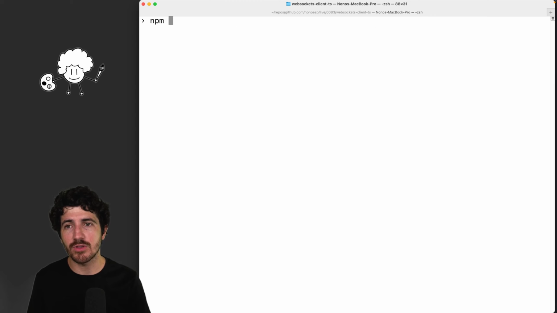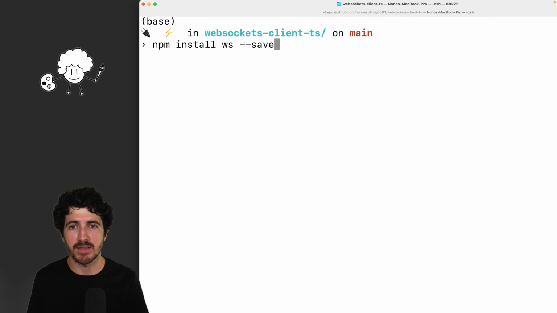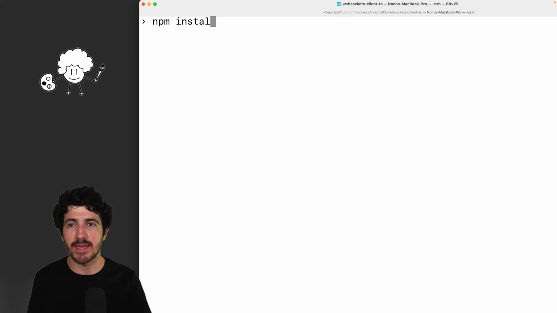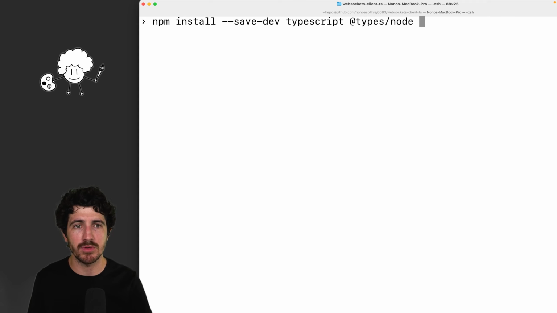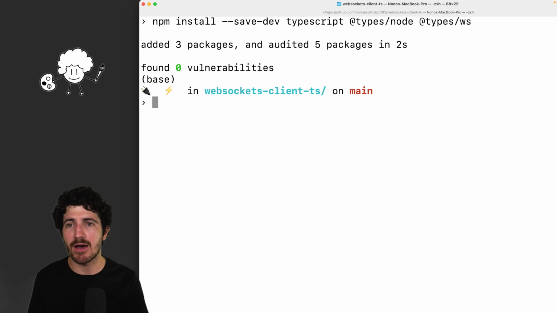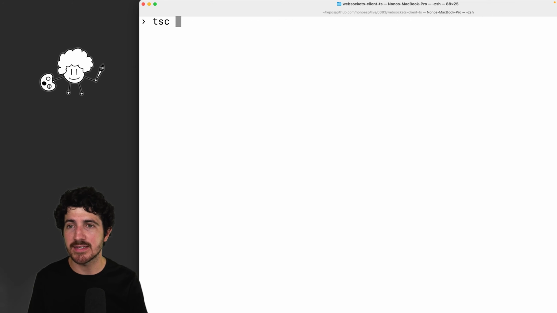We're going to install again our dependencies. So basically npm install ws --save. I'll make this big so you can see it. And then we're going to install again, but with --save-dev, which is the same as -D, for our development dependencies. These are TypeScript, types/node, and types/ws. So we install, we get all of our packages, and now what we need to do is tsc --init.